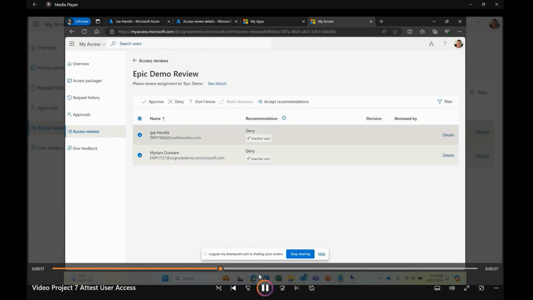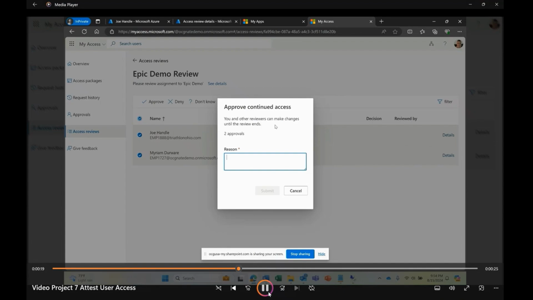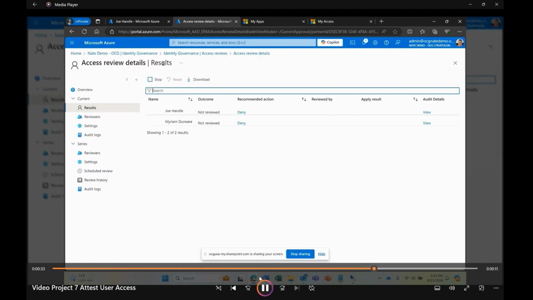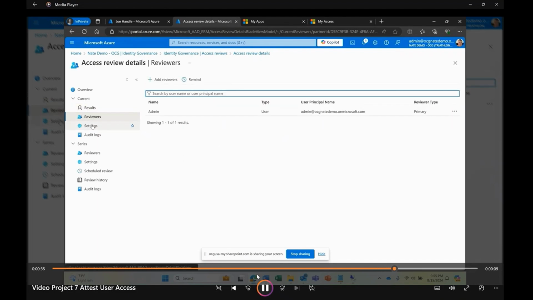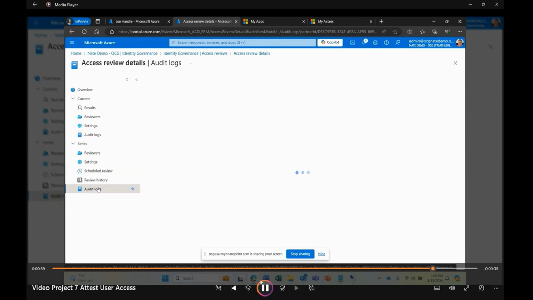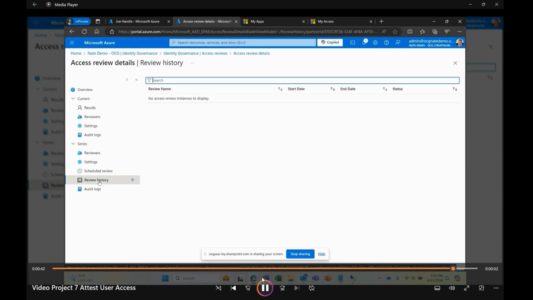So if I'm an admin, I can do multi-selection or I can do individual, and I have to approve it. I have to give a reason why I approve it. So I just said approve because this is just a demo, and then I accept that approval process or that request and verify that it's still there for the reviewer. I have audit logs so I can see the different changes that have been made.